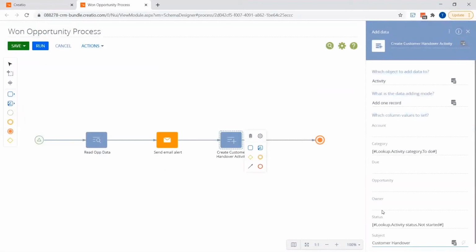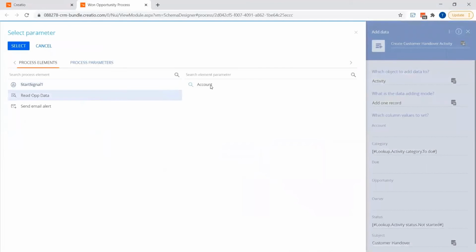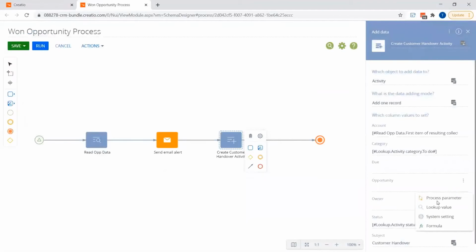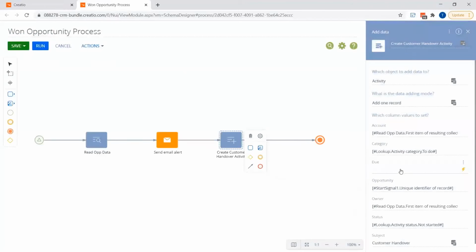Other fields we might want to set based off of the parameters for the opportunity that is triggering this particular activity to be created. So we can pull in data from the opportunity and feed that into this particular step using process parameters. And so we can set this activity to be related to the same account and opportunity that are being used in this process. We can assign the activity to the opportunity owner. And then we can set the due date based off of the current date and time.